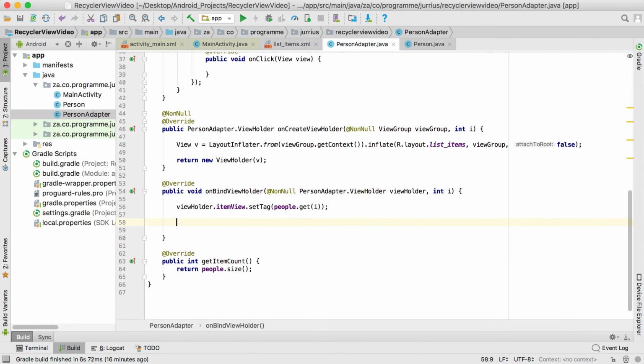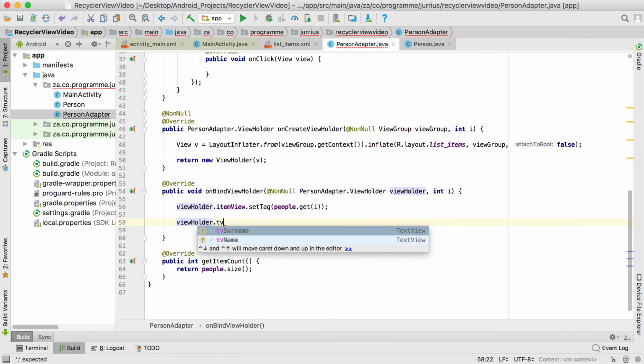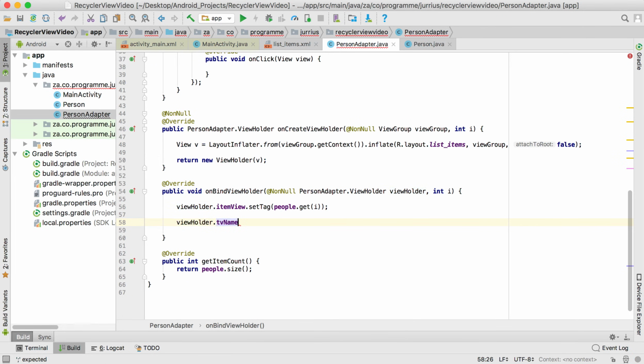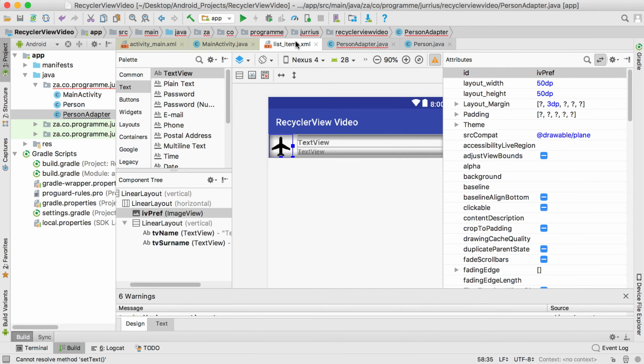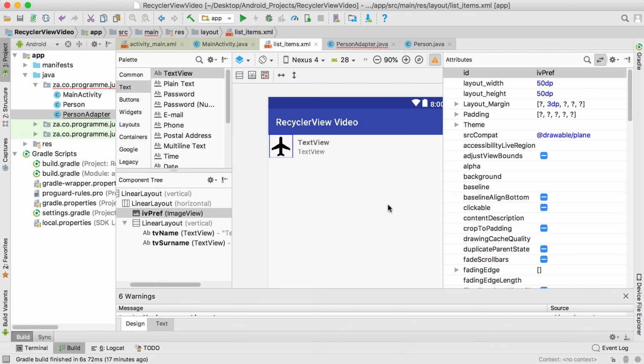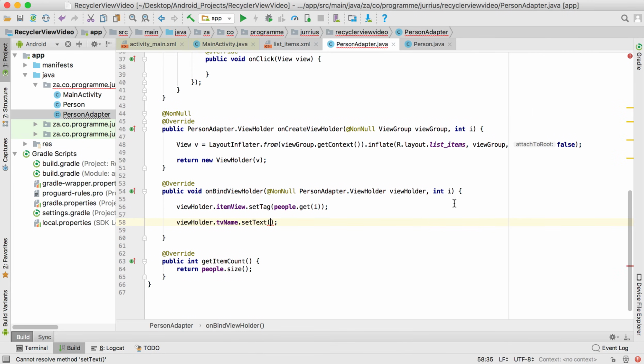Right, so now the next one, we're going to say viewholder.tvName, and you can see I can refer to TV name or surname now. So let's refer to TV name first, and I'm going to set the text to TV name. I'm now basically setting text to this view for every item in the list view where I'm currently at position i in the array. Okay, so I'm going to say viewholder.tvName.setText.